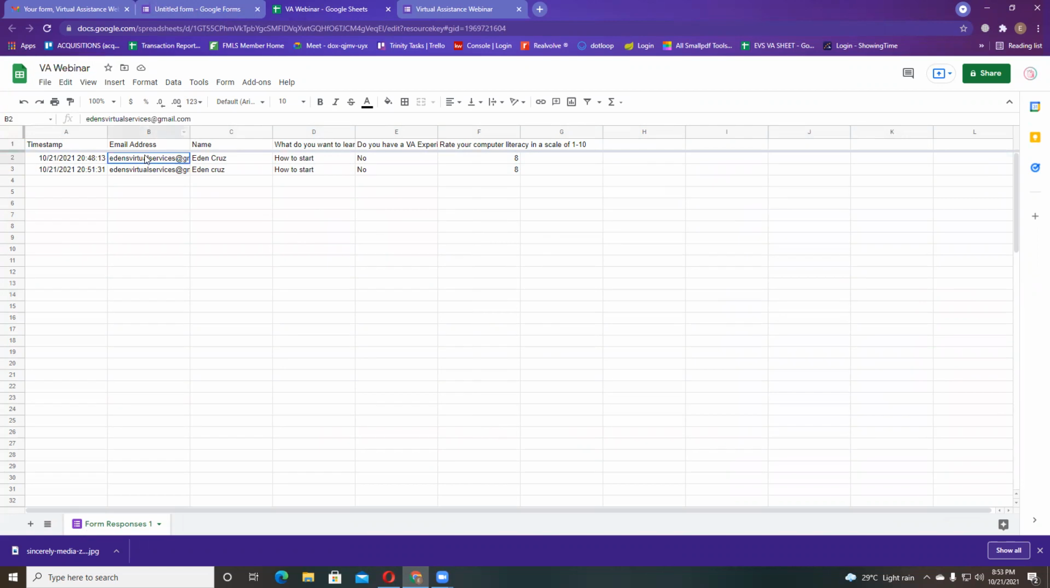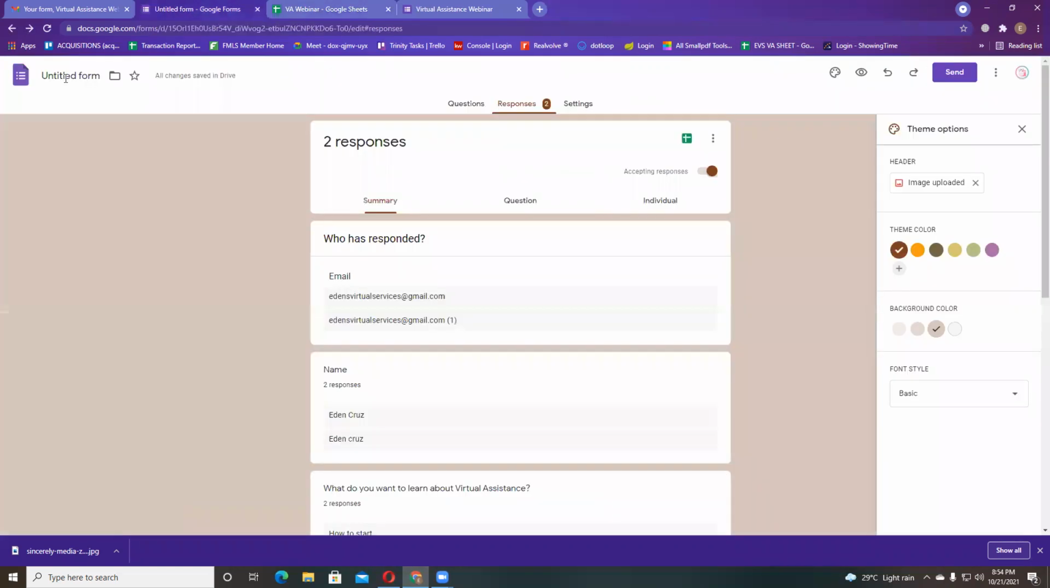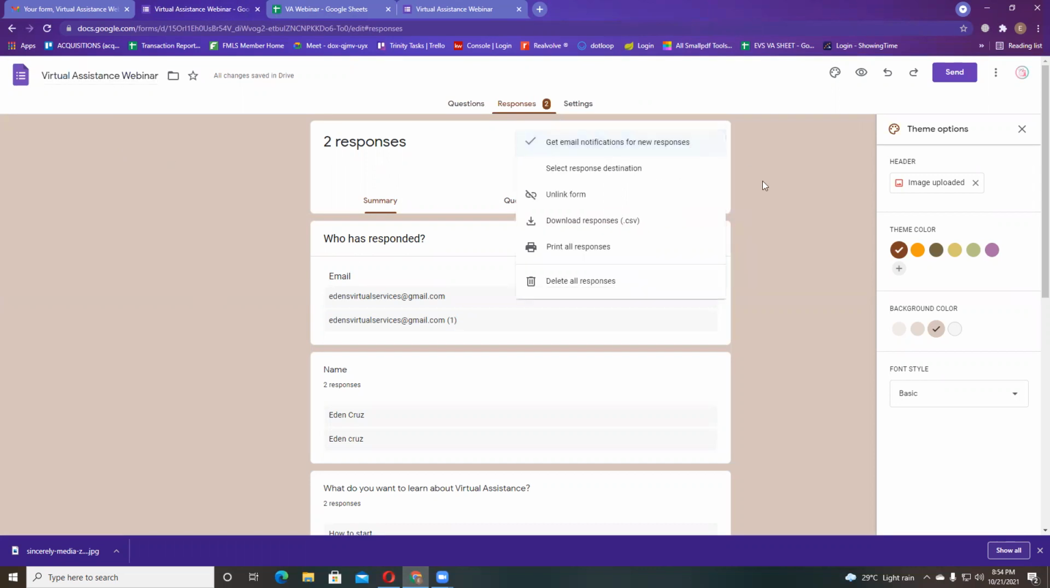And you can see the emails or the answers of those who submitted and the timestamp when they submitted their answers. And I forgot, actually, there's a title already. So the title of your form will be here. Let me check the other options that we can get. Unlink form, if you want to unlink that form to the spreadsheet. Then you can download responses, you can print, and you can delete, of course.